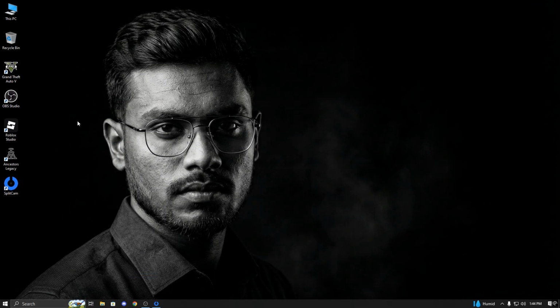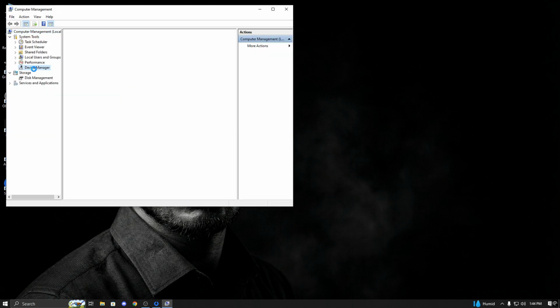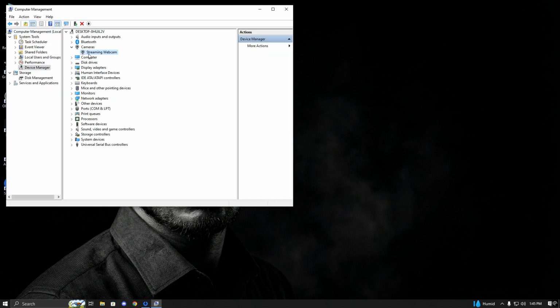Next, right click this PC and open Device Manager. Then find your real webcam under cameras or imaging devices, then disable it. After that, minimize Device Manager.